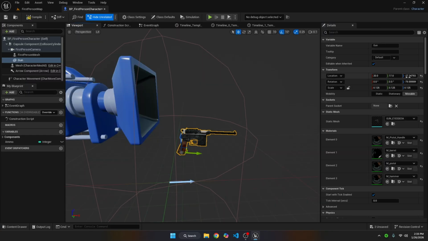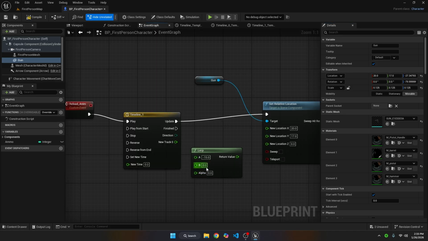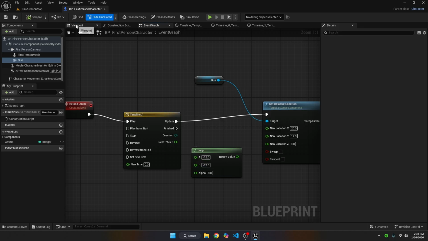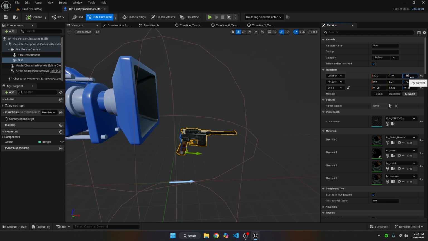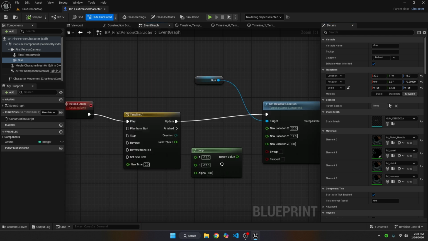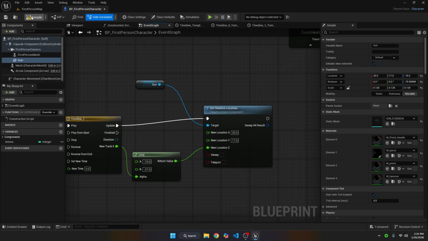So let's just say we'll move it to minus 27. Minus 27. Let's just bring this back up to minus 15. And then we want to plug the alpha into new track 0, and this return value we plug into new location Z.